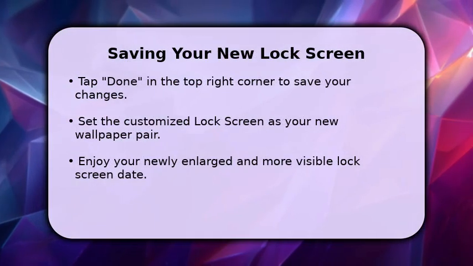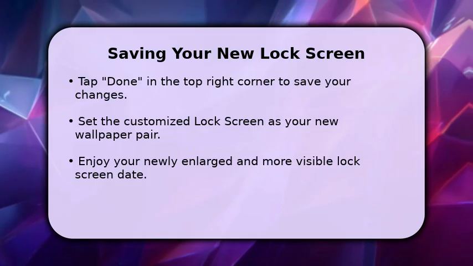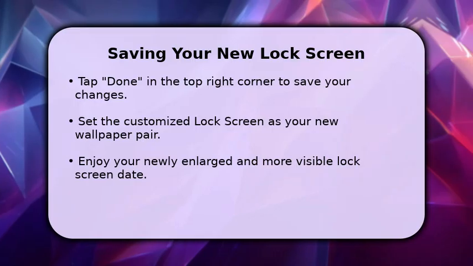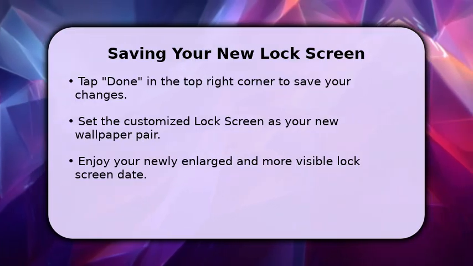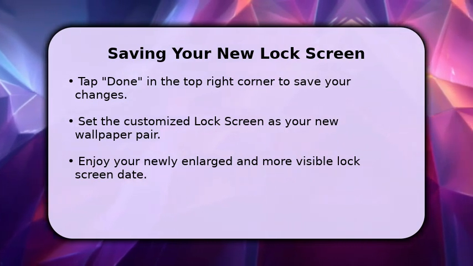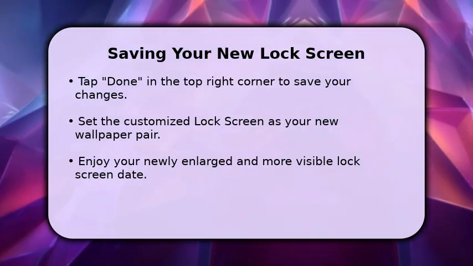Once you are satisfied with your date's size, font, and color, it is time to save your modifications. Tap the Done button located in the top right corner of your screen. You will then be prompted to set this customized lock screen as your new wallpaper pair. Confirm your selection, and your changes will be applied immediately.